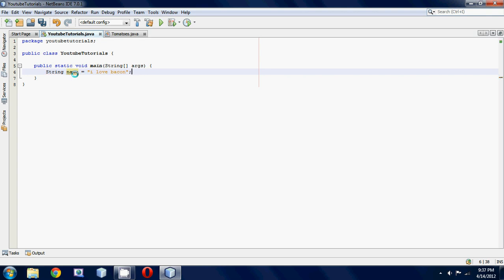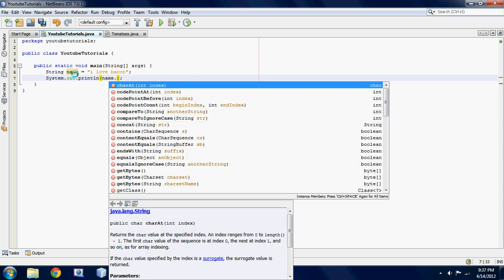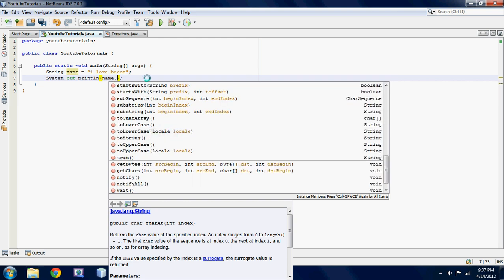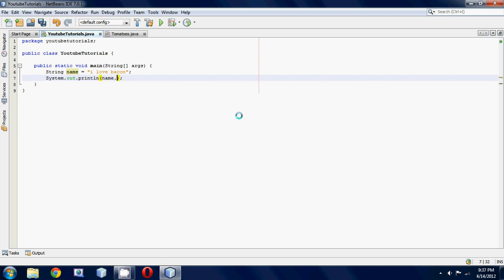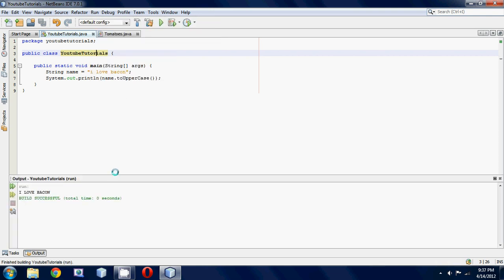All right, and so let's just print something out. Let's go S out, and then I'm gonna call a method on our name variable. So to do that, all we have to do is go name dot, and then there's a whole bunch of methods that you could call on it. I'm just gonna be showing you guys a couple little methods. Like let's do name dot toUpperCase. So you guys can kind of tell what this is going to do. It's going to take every single letter in the string I love bacon and put it to uppercase and then print it out. Let's just run that file. And as you can see, we get I love bacon all in capital letters.